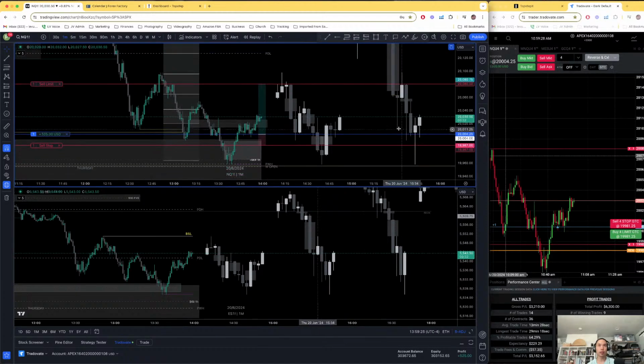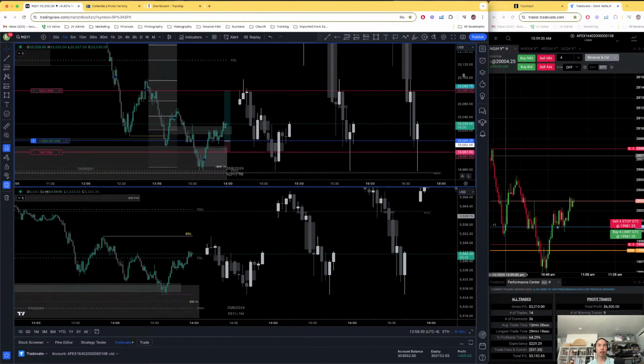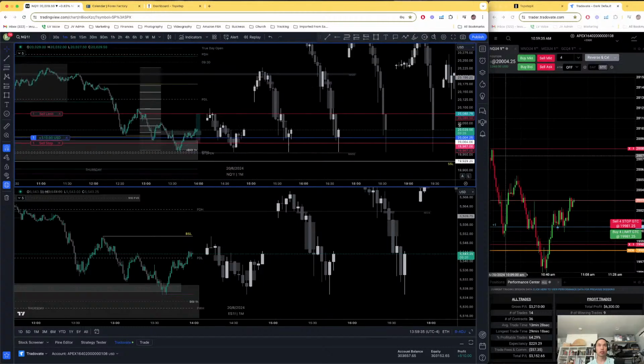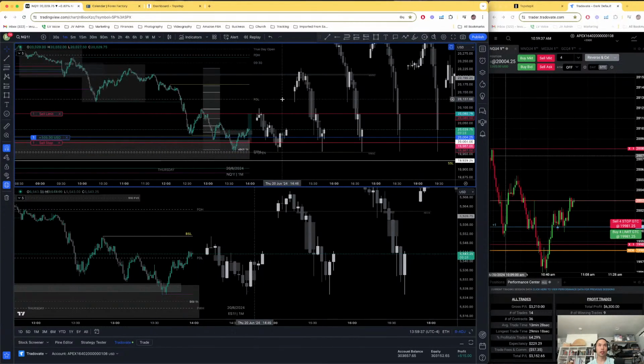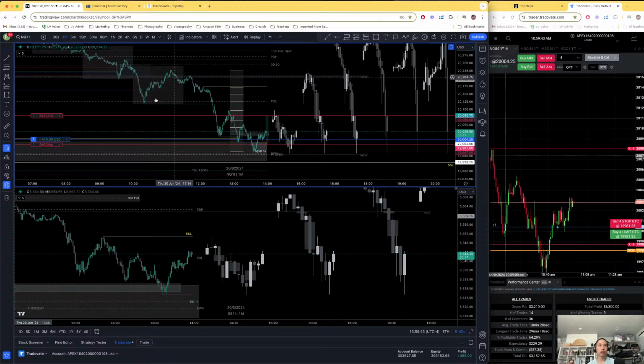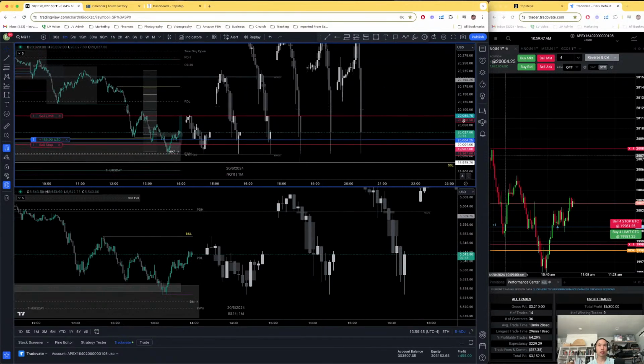If we displace above that, then I think we'll probably head up here at least to 127, to this bearish breaker or this imbalance. Let's see, what are we gonna get here?